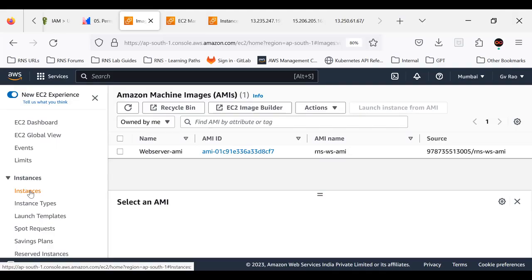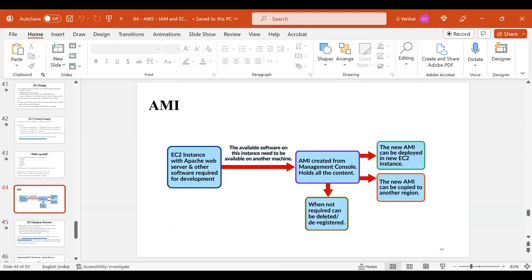Direct instance you cannot replicate. One of the options is to create an AMI and do that. Is that AMI concept clear? Let's type C if you're good with that. AMI, understanding all these points.